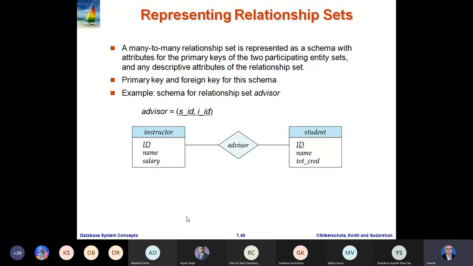2,2 and 2,3. So it will be 1,1, 1,2, 2,2, and 2,3. Those will be the rows in the advisor table. So the actual combinations will of course depend on which advisor is assigned which student, or which student is assigned to which advisor.